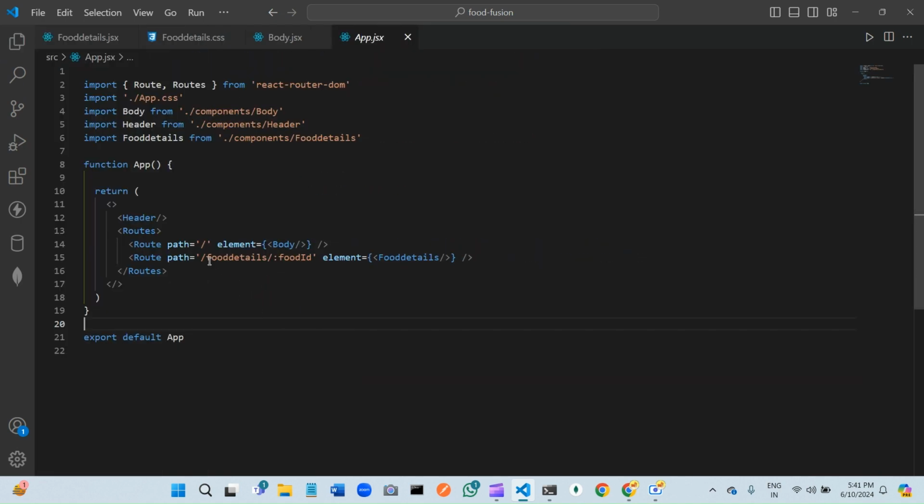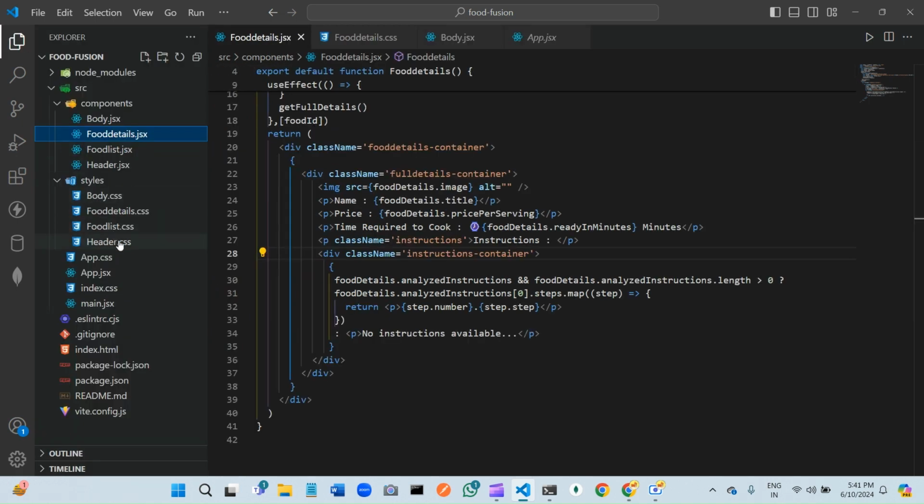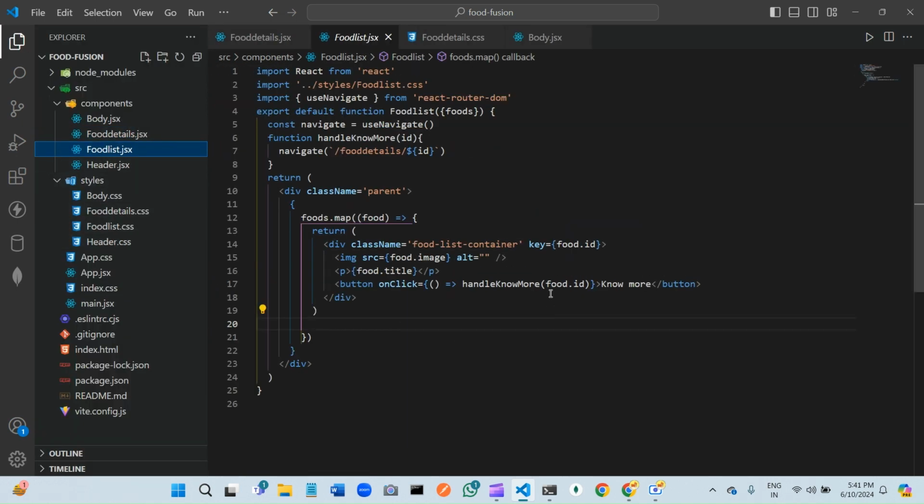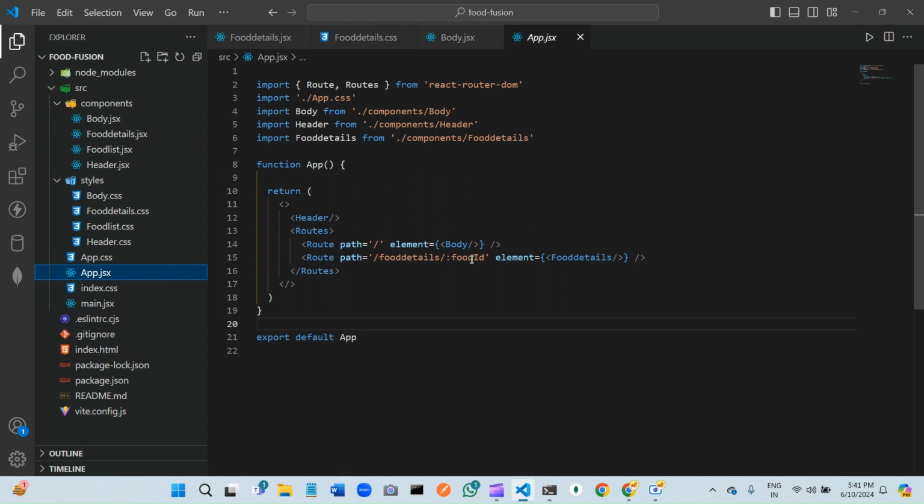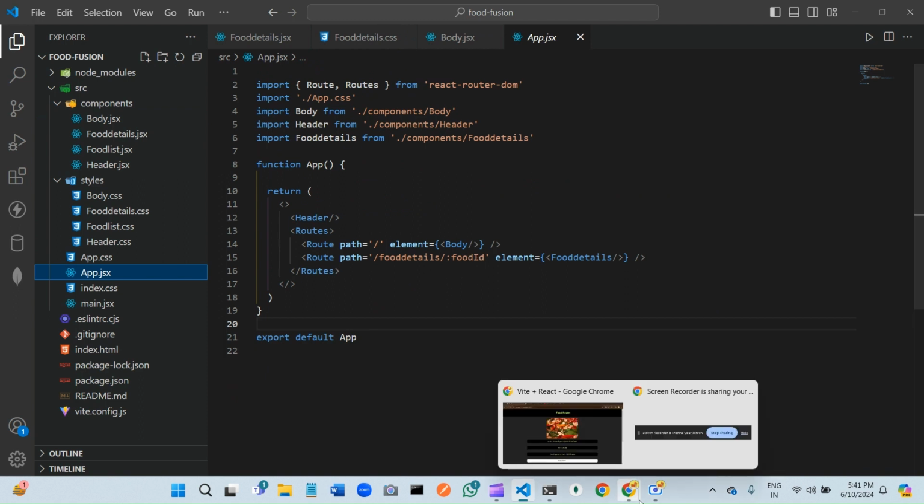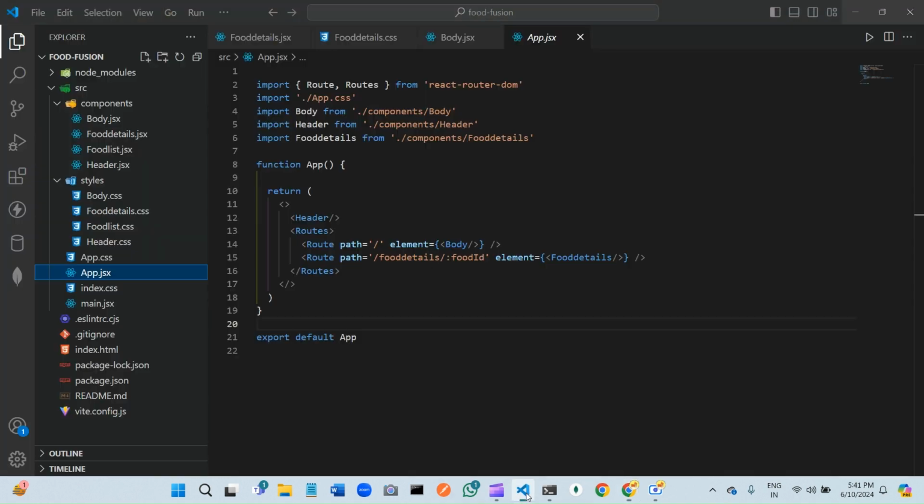After clicking on no more, the user will be redirected to this path, and in the path we are having a path parameter. Whatever ID has been assigned to the recipe, that ID will be passed to this route, and we are capturing this value by using this path parameter food ID. Now in the route, as you can see, we are seeing that food ID here. When the route is that, we are going to render this food details component.